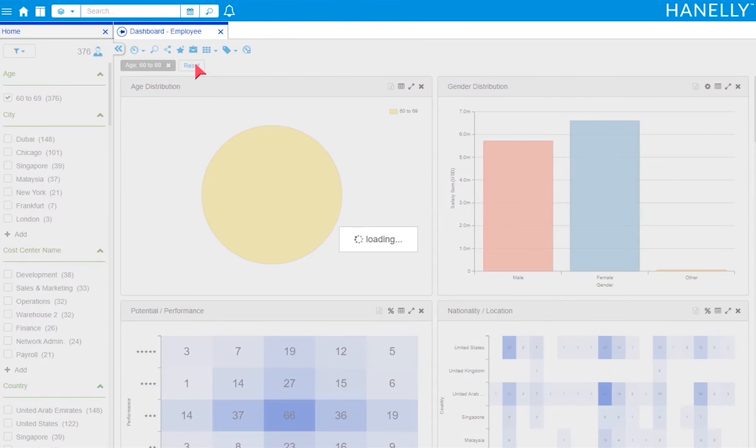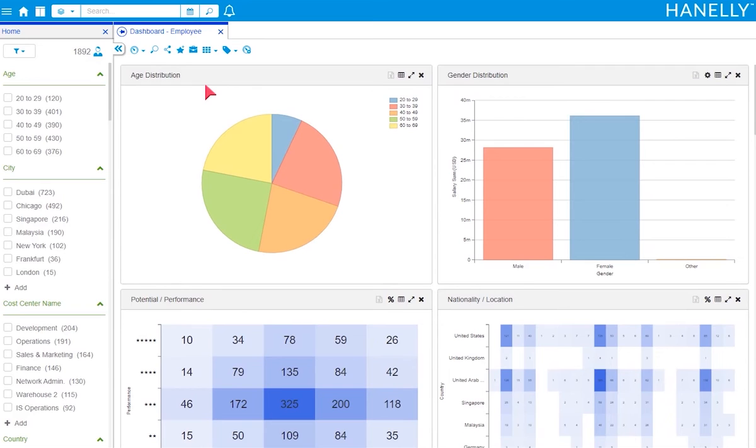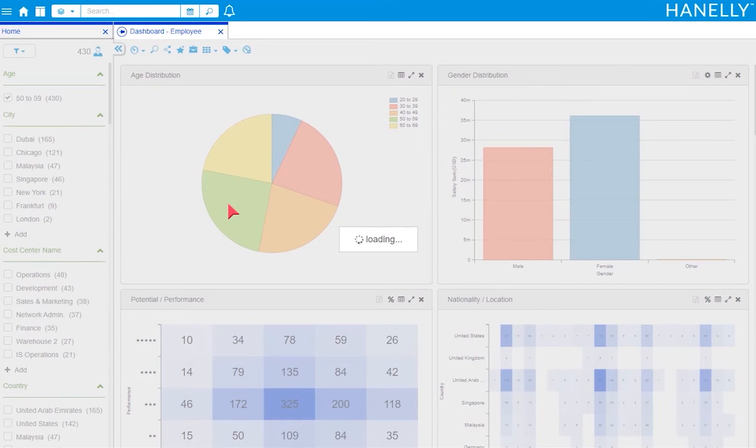So here in my employee dashboard, if I go to the age distribution chart and hover over this section, a caption appears to tell me what age group it represents, how many employees are in that age range, and what it corresponds to regarding my organization's headcount. I'll go ahead and click on this section of the graph.